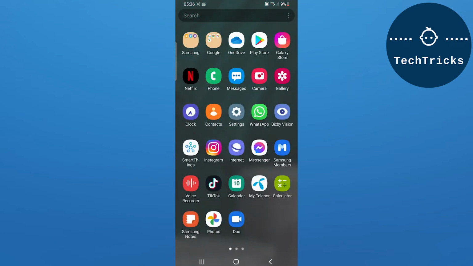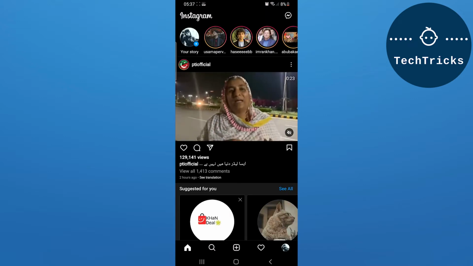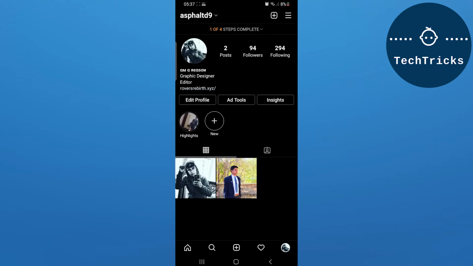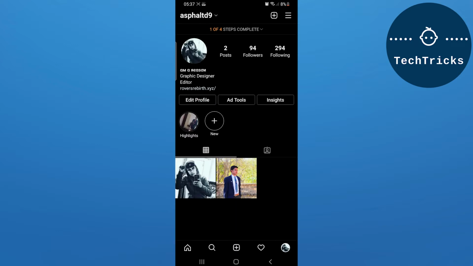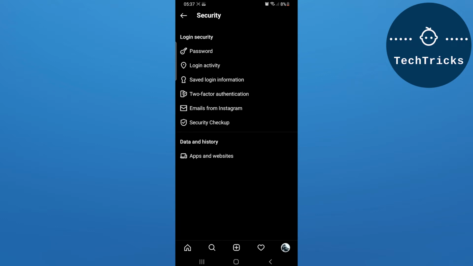First of all, open the Instagram app on your mobile. As you open the Instagram app on your mobile, go to the profile option down below. As you go to the profile option down below, go on these three lines that are located up above. As you go on these three lines, then go to the settings option. As you click on the settings option, then click on the security option. As you click on the security option, there will be a first option of password.